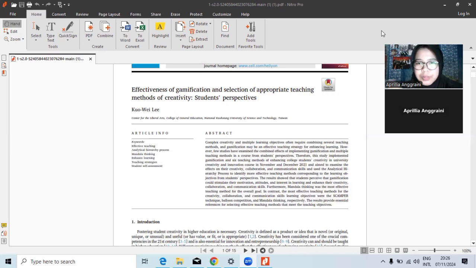And before we dive into the article, I'll explain what reading strategy I use to read this article. The reading strategy that I use is metacognitive strategy. I will explain what metacognitive strategy is.